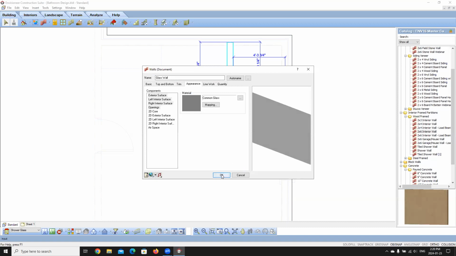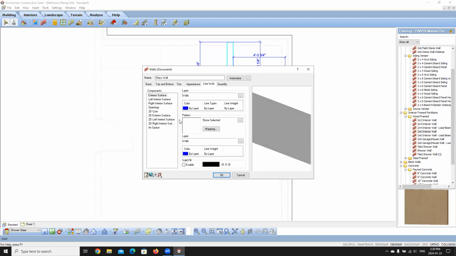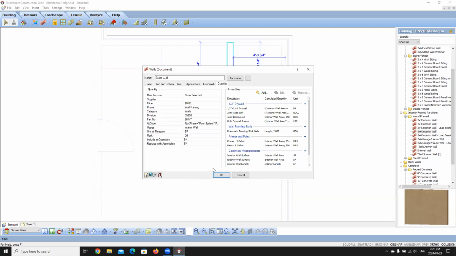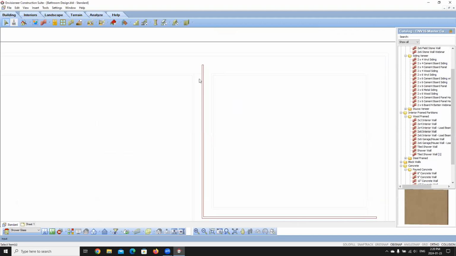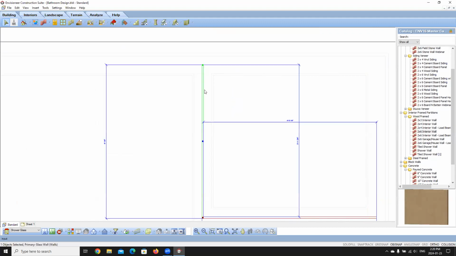And then, again, under line work, we'll keep all that the same. Same with quantities. If you want to adjust it, you can. We're going to say okay. And we can now see that glass wall is now added in. Depending on how you want this to be reflected in your design, you can move the glass to wherever you want in that particular wall.